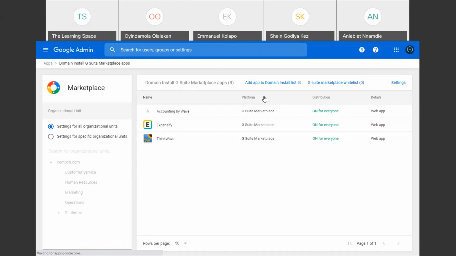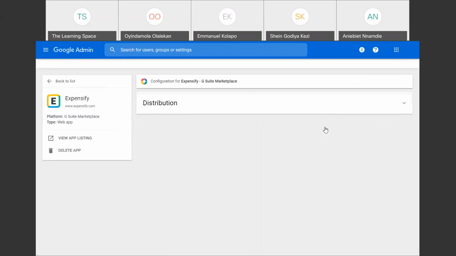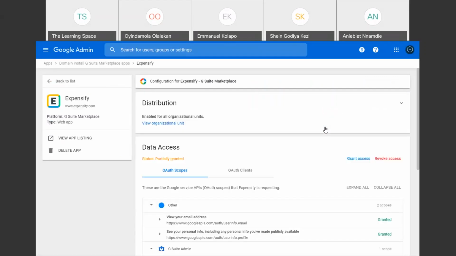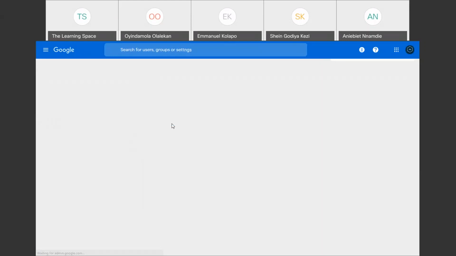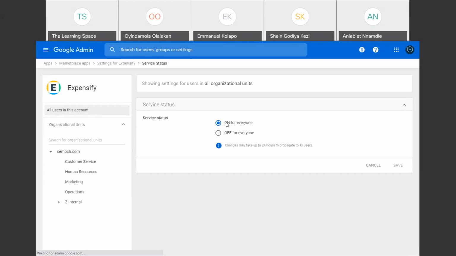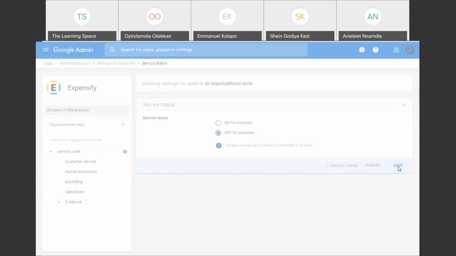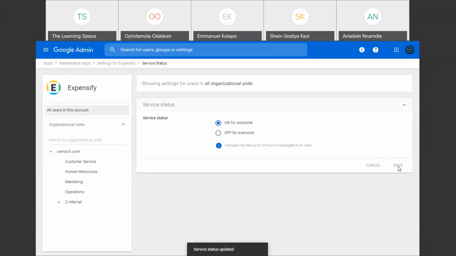You could also go to the marketplace to get more applications from the bouquet of applications that are available. And then you can say this application can be available to only some members of the organization. So you could go further to see which organization can access this. In this case, it is on for everyone. But I can say, let it be off for everyone. And then I will specifically assign that application to the people that require that service.